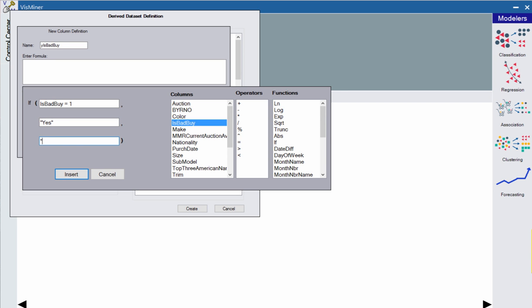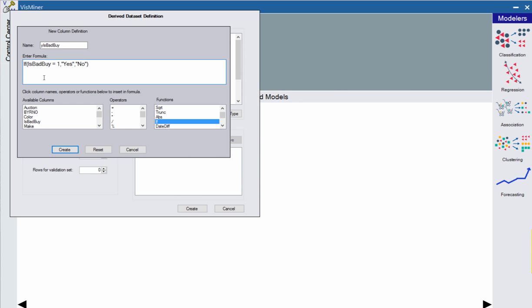Otherwise, we'll put in the word no. Now when we do this, we'll be able to see the formula up here. By using this little if template, it helped us fill this out. We're not limited to one if statement here. You could actually do a series of different formulas.